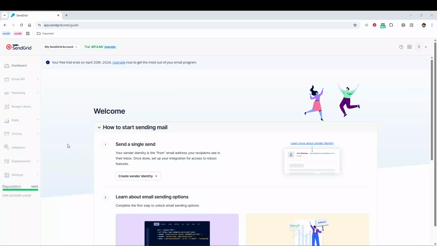In today's video, I'm going to teach you how to send a mass email using Sendgrid. By the end, you'll know exactly how to set up, design, and send a one-time campaign to a large group of contacts using the Single Sends feature.